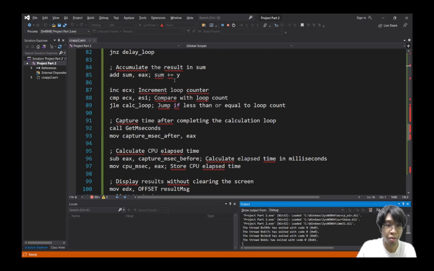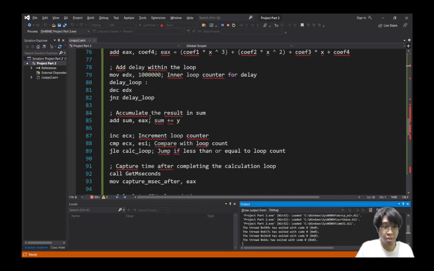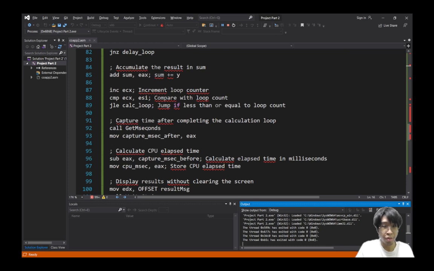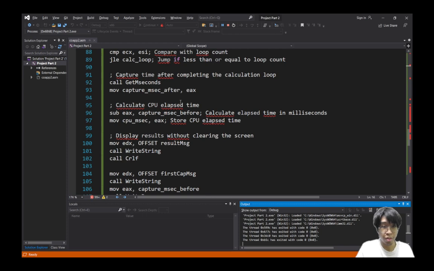Then we move on to our loop. We compare the loop counter, and it will jump if less than or equal to the loop count. After that, we capture the time after completing the equation. Then we use that to calculate our CPU execution time, store it inside the variable CPU milliseconds, and we display our result.